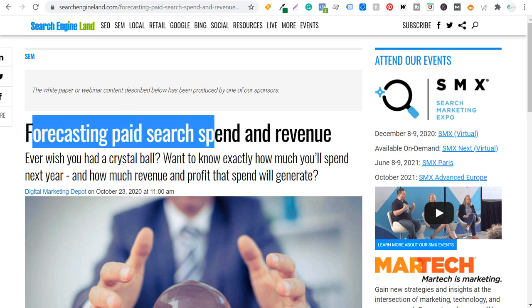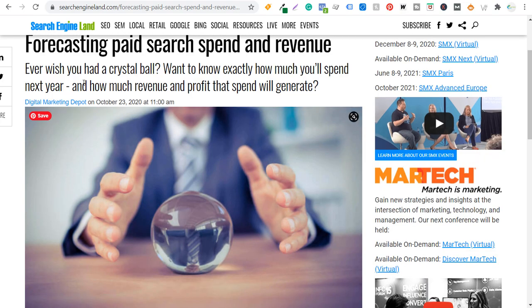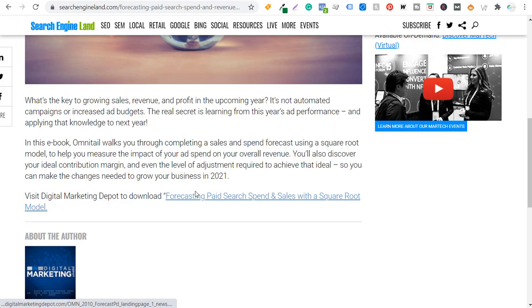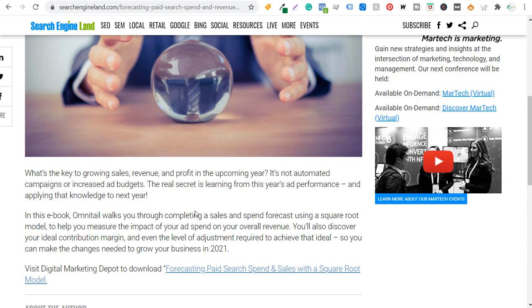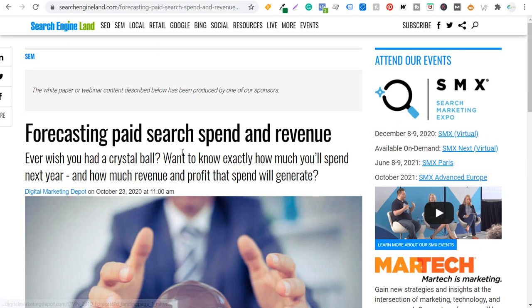However, you can see forecasting paid search spend and revenue. So if I scroll down, they have here, I can click here. It's going to bring me to Digital Marketing Depot to download their report. And if I scroll down, you can see here, there's a link back to their website here. There's a link back to their website here. Follow Digital Marketing Depot on Twitter. So this here, obviously it's sponsored content, but if you view this like it's a guest blog, it's a great way to get people back to your website if you have value you can provide elsewhere.